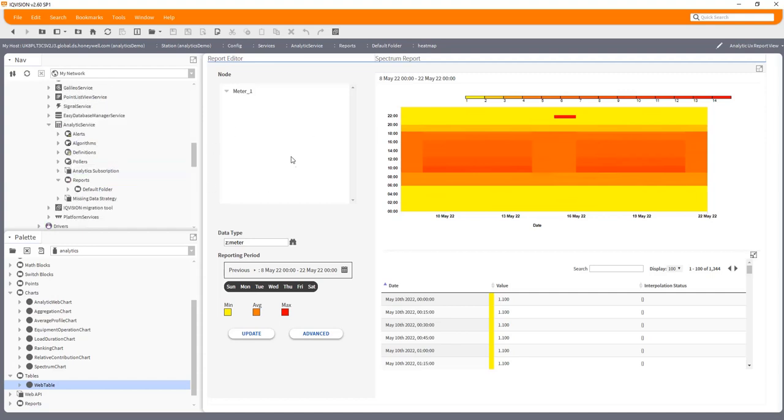So there are quite a few of these sort of reports available in that view, and people can set them up in the web as and when they like.